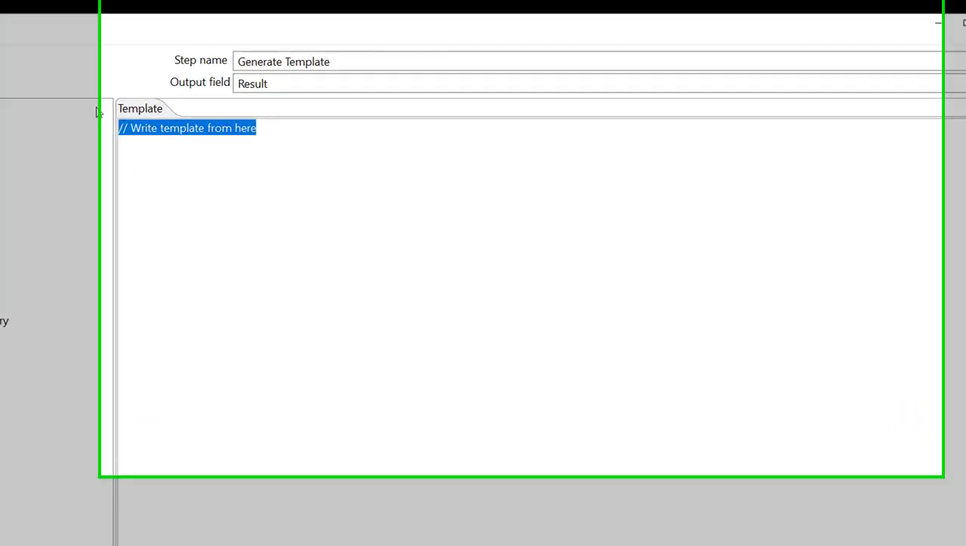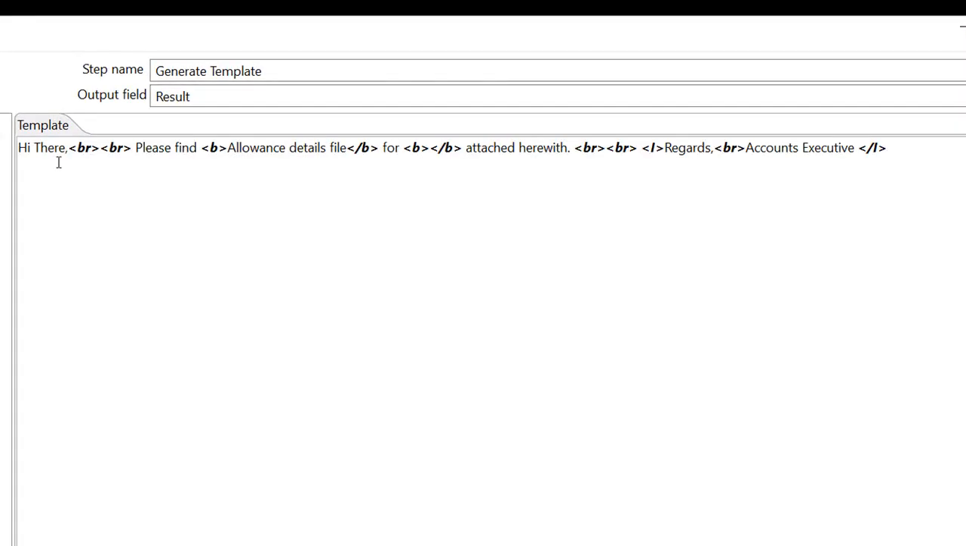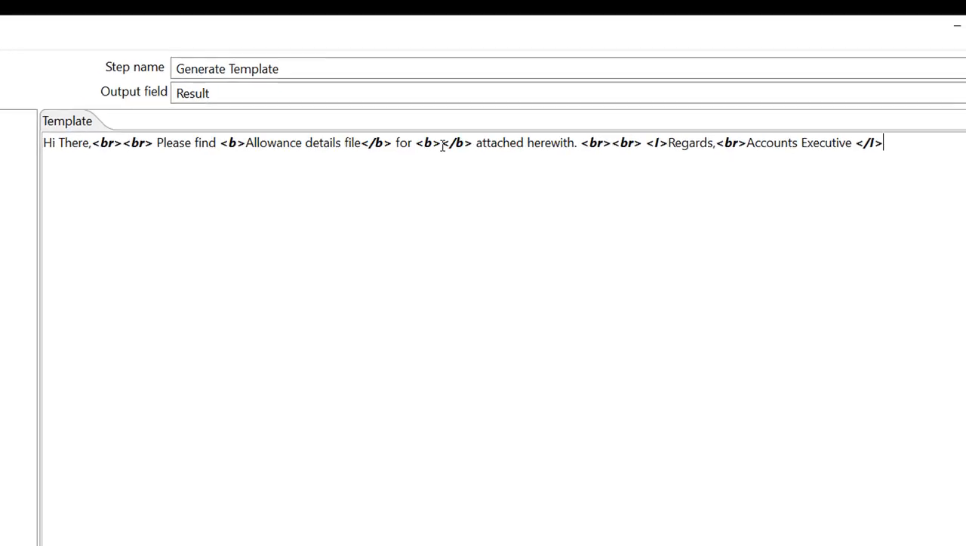Here we can write template. So hi there, BR represents line break, B is used for making the text bold and I is used for making the text italic. Now in this mail body we want "please find allowance details file for", and then here we want month and year which is coming from the previous step.